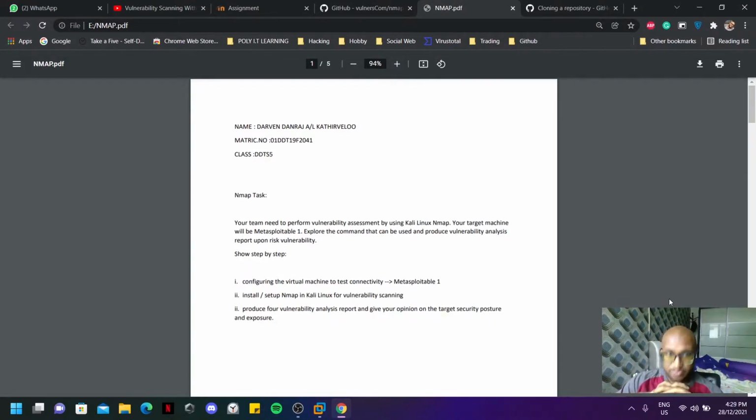So today I have been given the task to perform vulnerability assessment by using Kali Linux Nmap. My target machine is Metasploitable 1, which is full of vulnerabilities. So we are going to use it for ethical purposes to scan it, explore the commands that can be used, and produce a vulnerability analysis report upon risk vulnerability. We have to show it step by step. I have created the document, so today I'm going to demonstrate more on it.